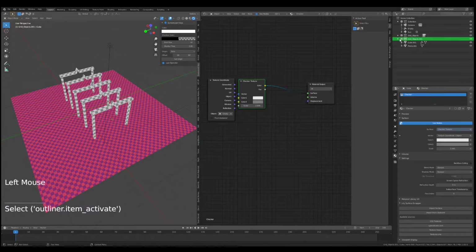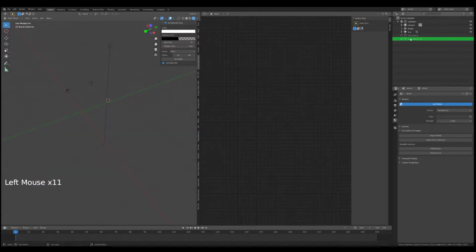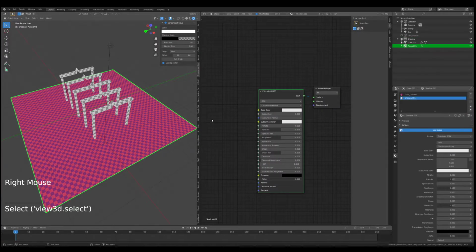What's going to happen now, it's going to copy the whole collection here twice. If we hide this, you can see it's the same. But with this one, we're going to designate this as shadow. Cool. Let's click this, and you can see the shadow material here. How do we add that on?